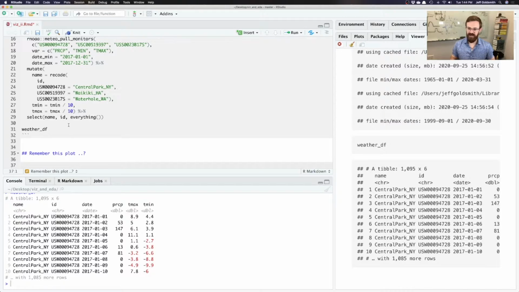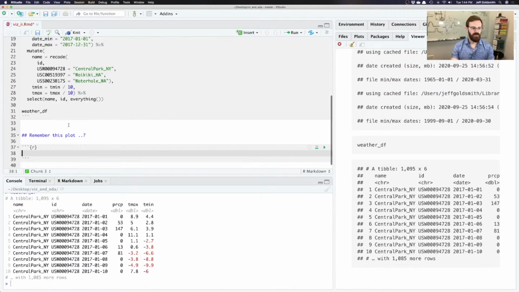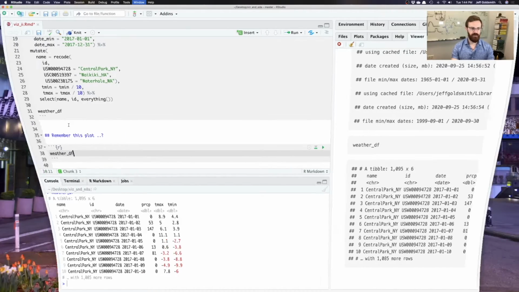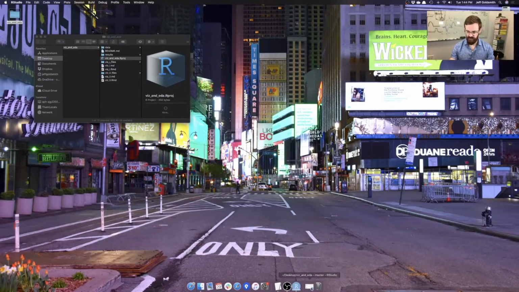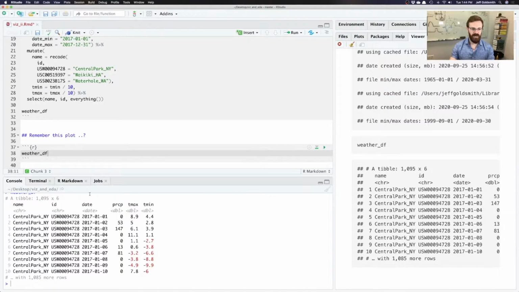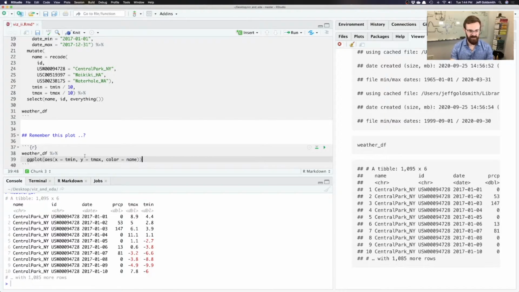So we're not going to worry about having a particularly complicated plot, at least at the outset. What we are going to do is play around with that and modify it. We're going to start with a really simple plot here. I'm going to take my weather data frame, add in a pipe and go to ggplot. Let's say I want X to be tmin, defining my aesthetic mappings, Y to be tmax, and color equal to name. So I've defined here three aesthetics.